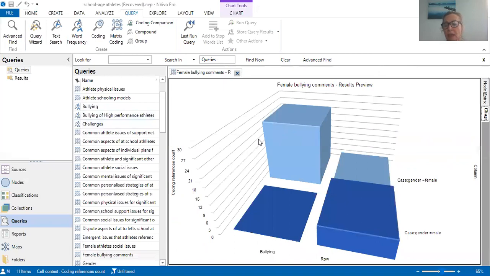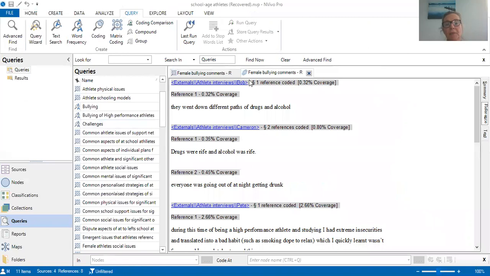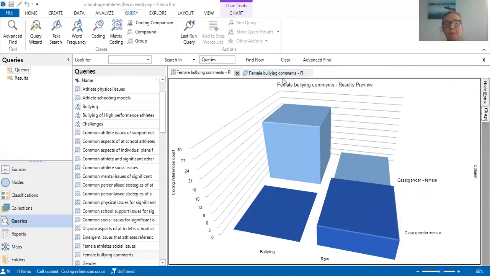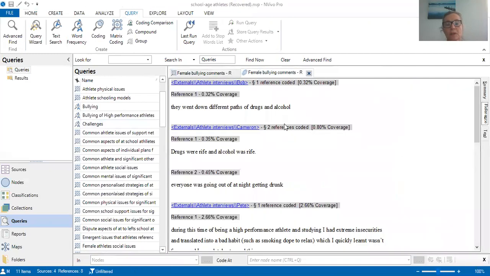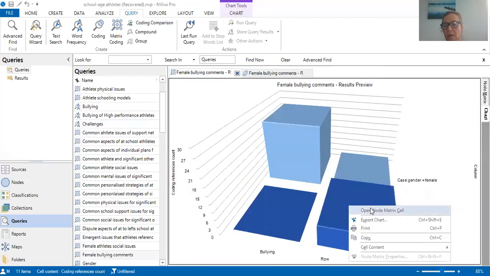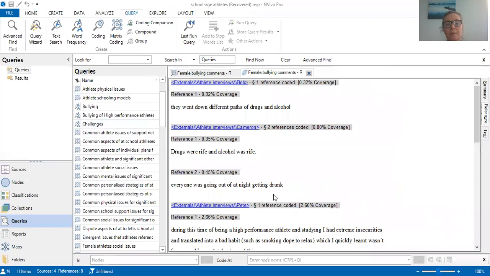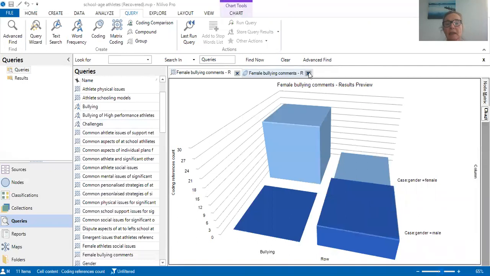I'm going back to the main screen. I can see then the difference between the comments that the females and males were saying about drugs and alcohol. Again, I can open up the link. I can bring up the comment of what I was looking at for the males. So I'll just go back in and bring that up. And you'll be able to see exactly what the females were saying and how many they were saying.